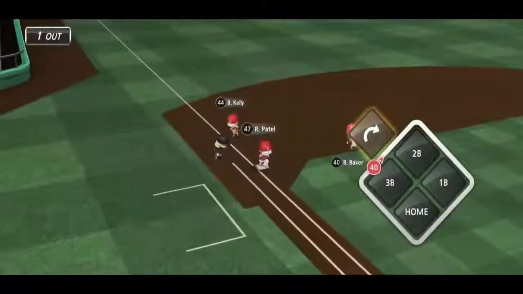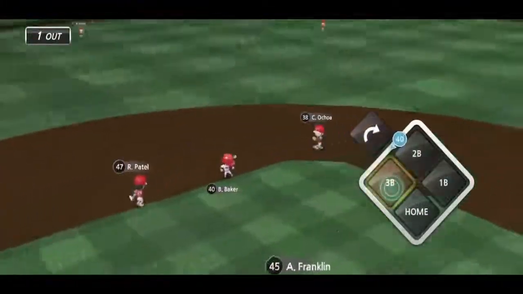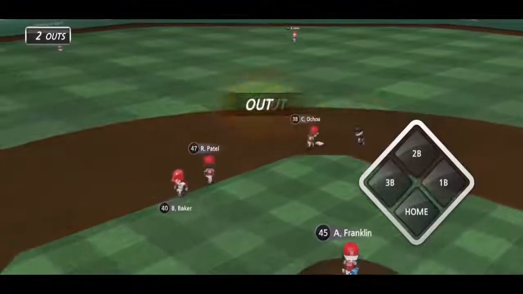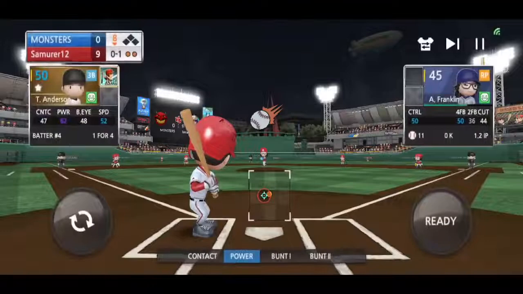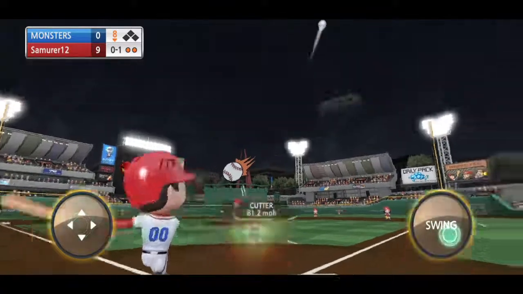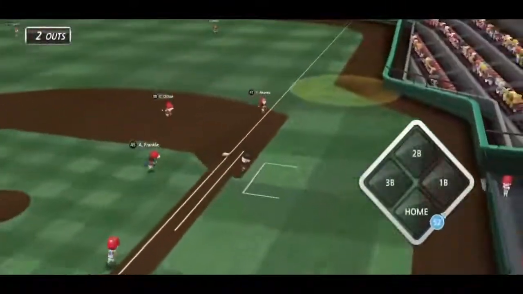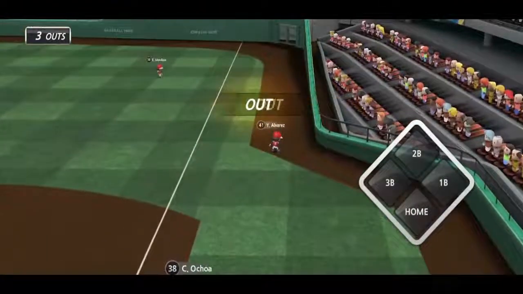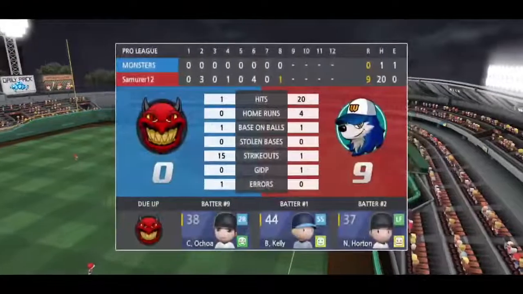Oh snap! Oh my gosh! I wish you could at least dive around the player when you're trying to go towards the base. Oh, that's a pop fly. Oh my gosh. Oh well.